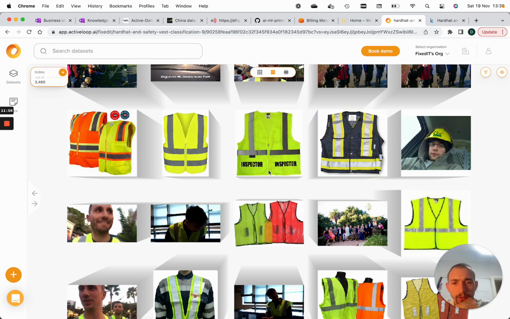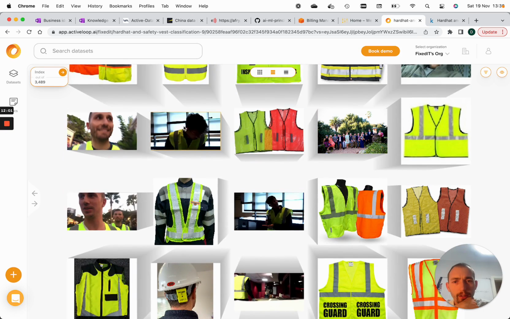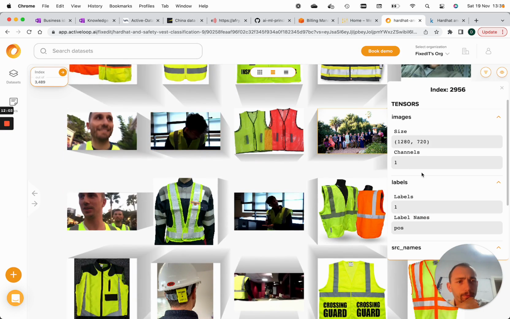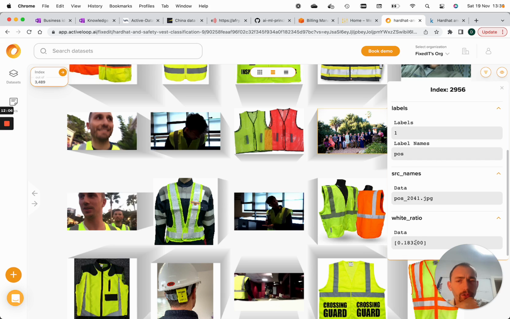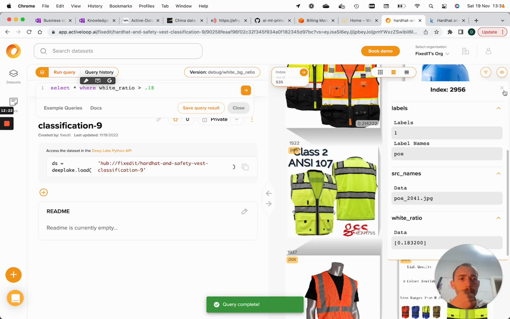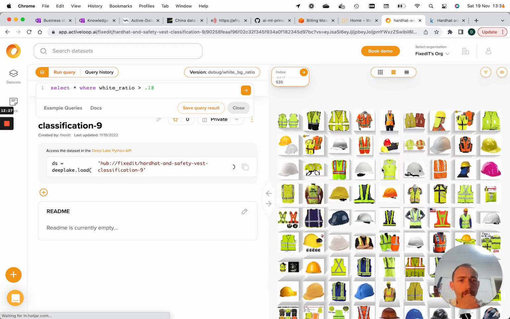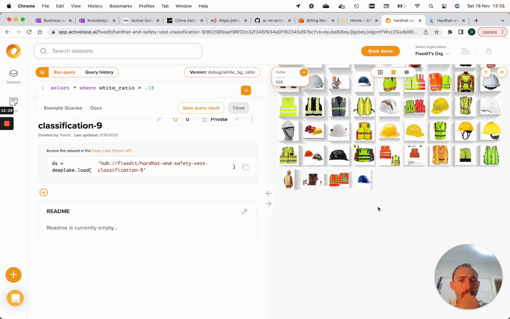So let's take this image as our cutoff point, and here we have 18%. So we can go back to the query engine, and we select everything where white ratio is larger than 0.18. And now we can do a quick check that this seems reasonable.